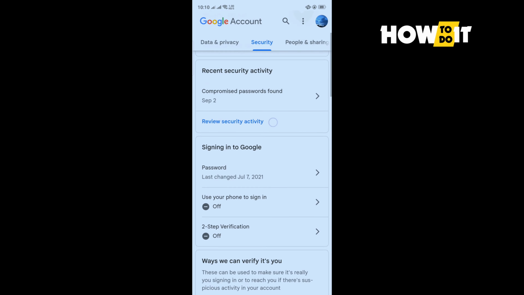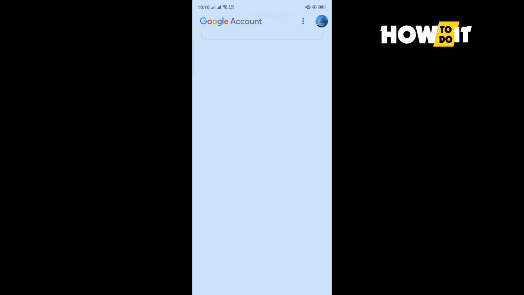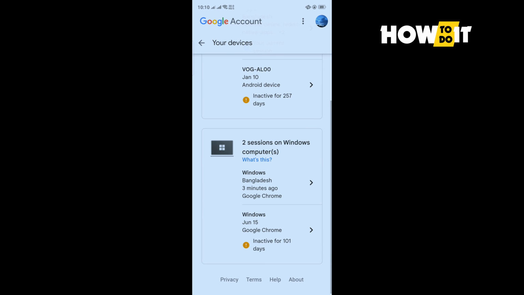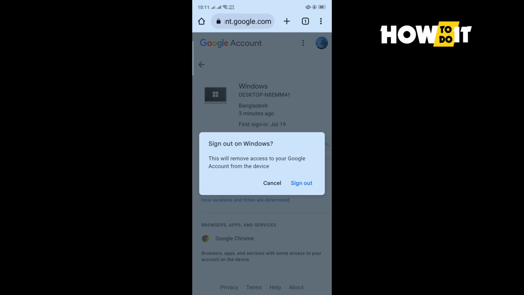Scroll down and here you will find your devices section, so you have to tap on manage all devices, and now you have to tap on the device you want to remove and tap on sign out. And that's how you can log out Gmail account from all devices.